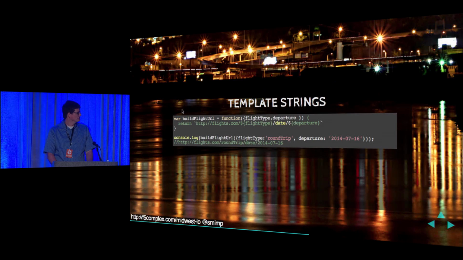And template strings, which you've already really seen, this is just if you're trying to build a URL, maybe for an endpoint, you could do something like that.